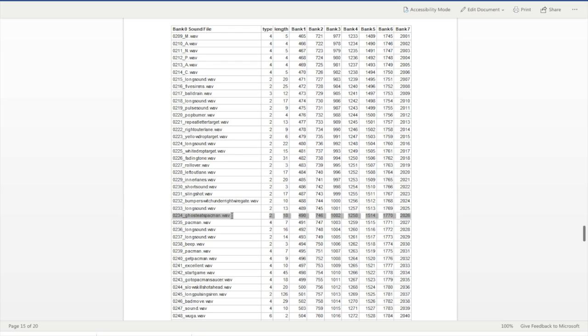The sound itself is 1.8 seconds long. And if you're going to be using this for bank 1, you save it as 0490. And if you're bank 2, it's going to be 0746.